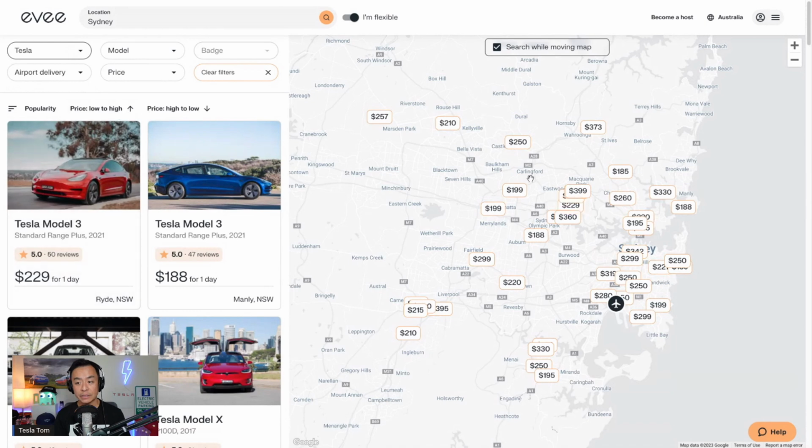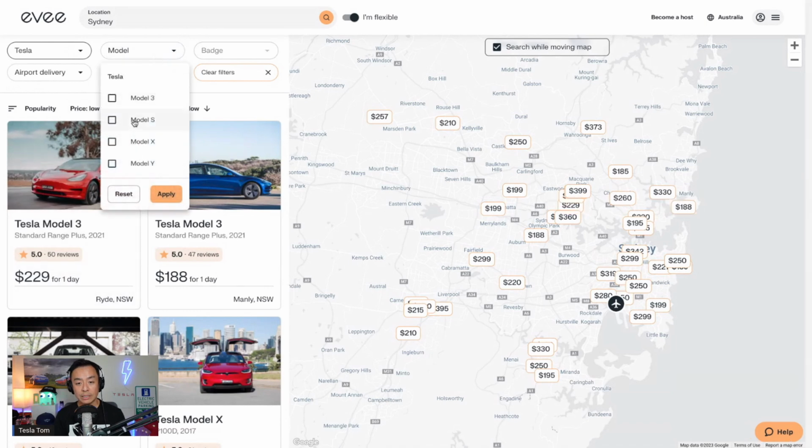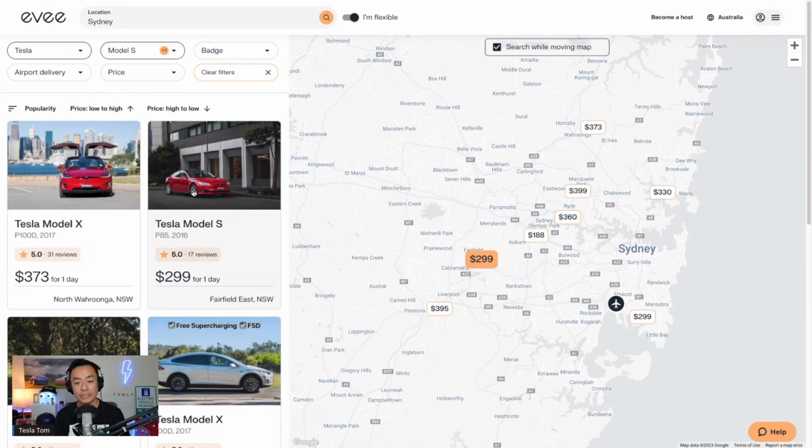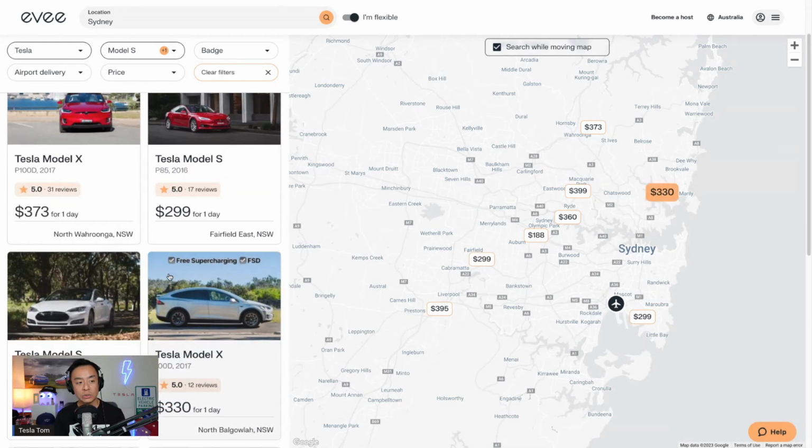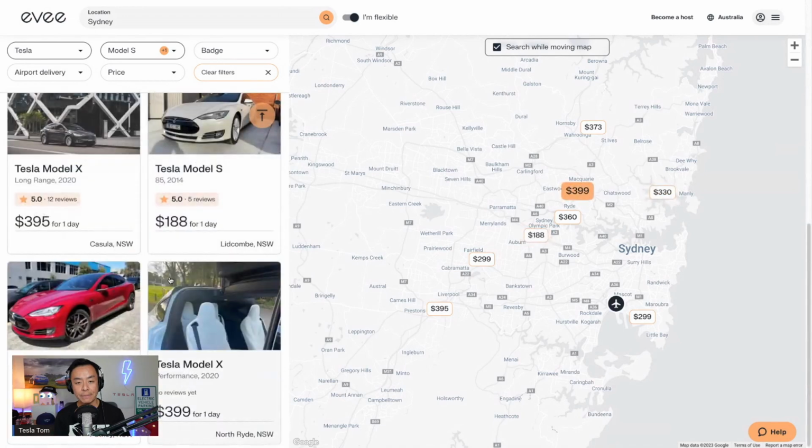with my brief search. If you select just S and X, you'll see how many Model 3s and Ys there are in Sydney compared to the non-Ys and 3s. So if you want to try S or X, which are quite rare these days, then here they are.